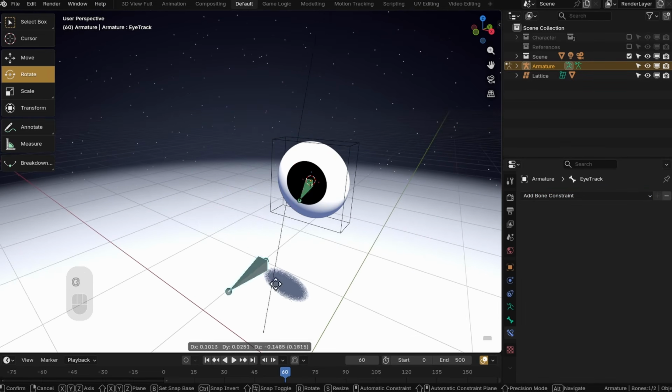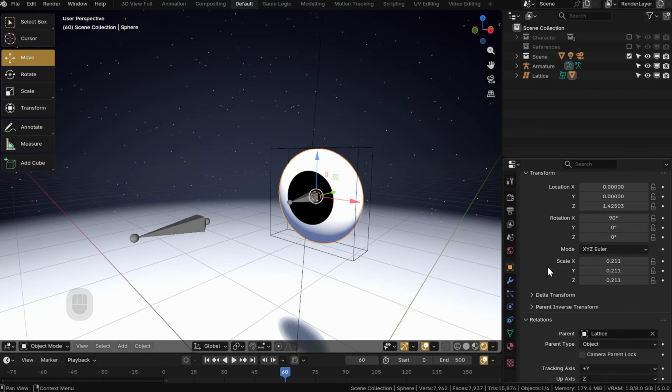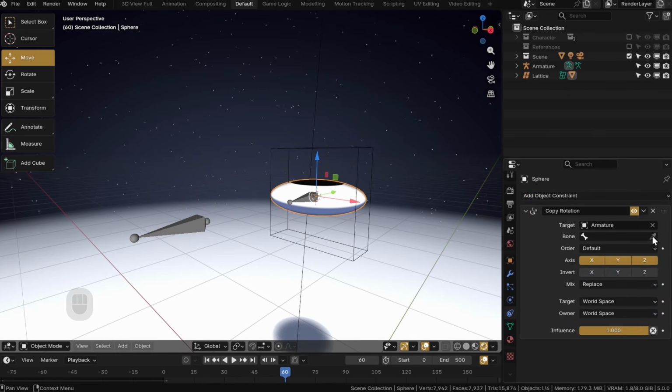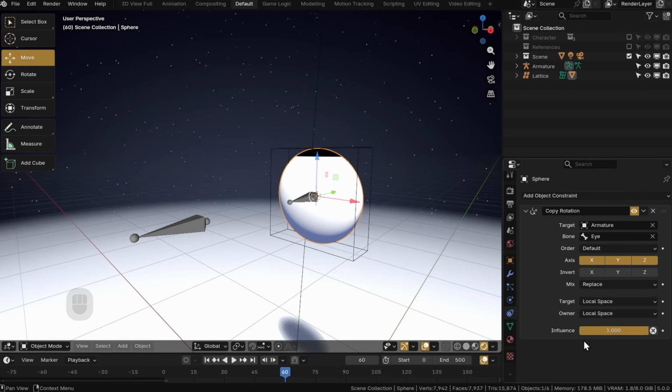Now it's following the front bone when we move it. Then we need to make the eye copy its rotation, so add a copy rotation constraint in the object constraints section, and select the eye bone in that constraint. Then we want to set both of these world spaces down here to local space, and then change replace to add, so it keeps the rotation we had before, and just adjusts it according to the eye bone.